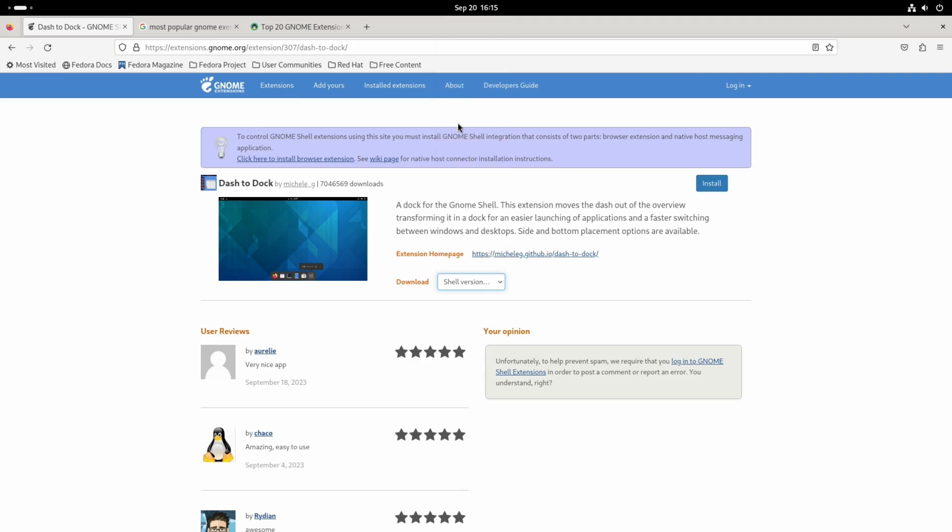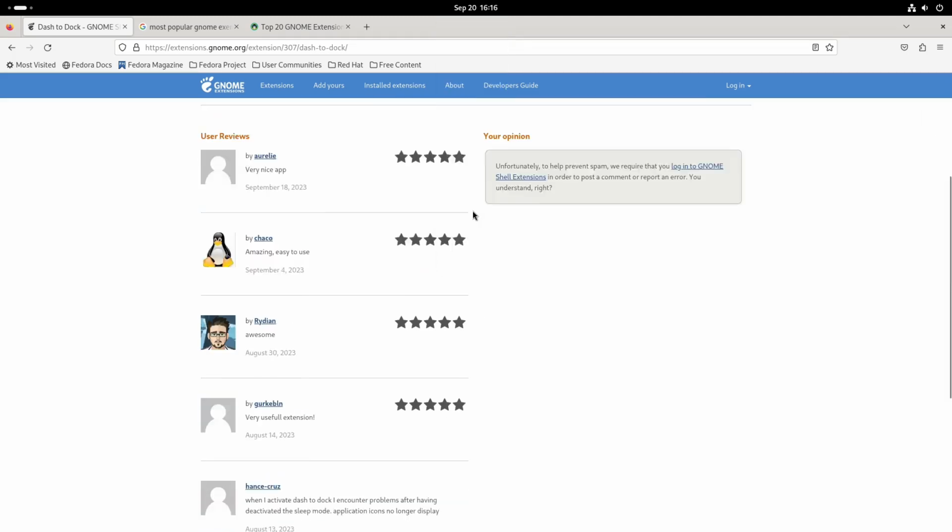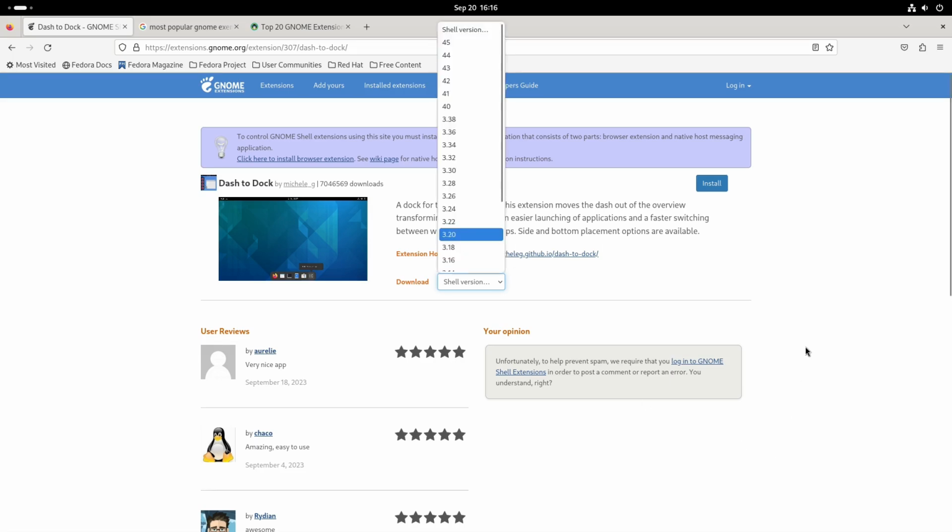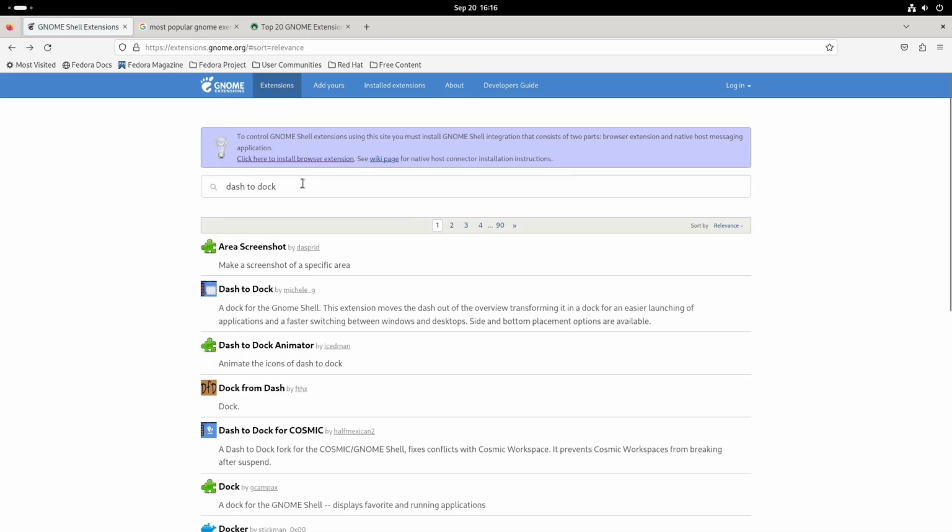I have no idea why I'm getting that popping up and down. I did not see that when I was not recording. So consider that scrolling in and out on the monitor there an artifact of OBS. I did not see that in my initial testing. But Dash to Dock is supported by GNOME 45.